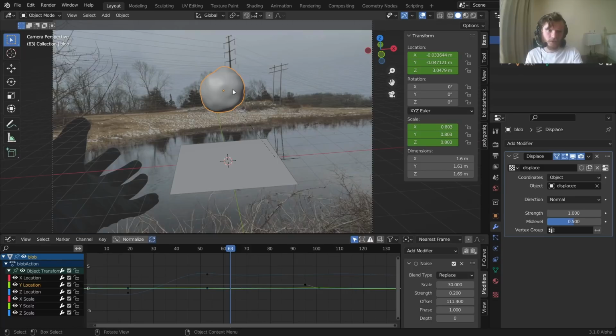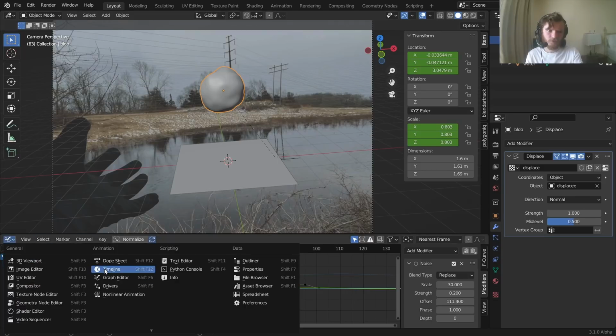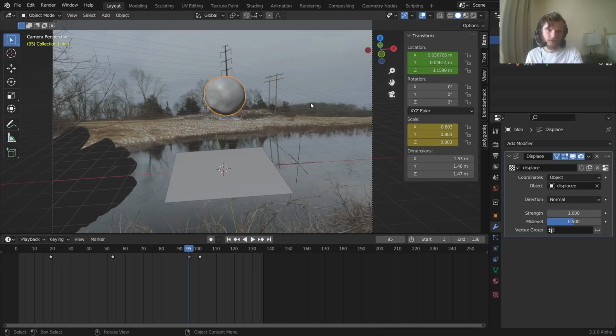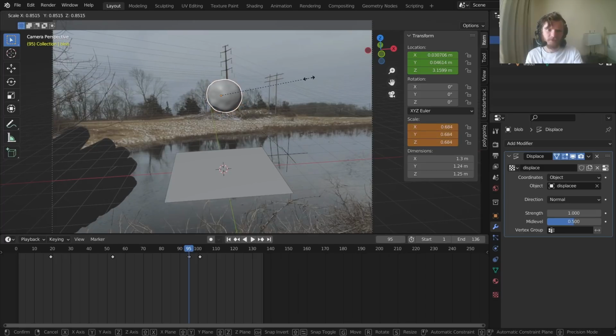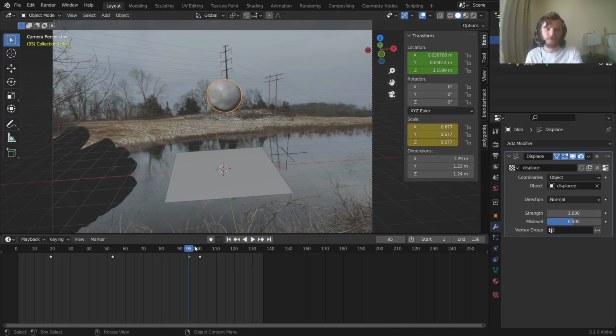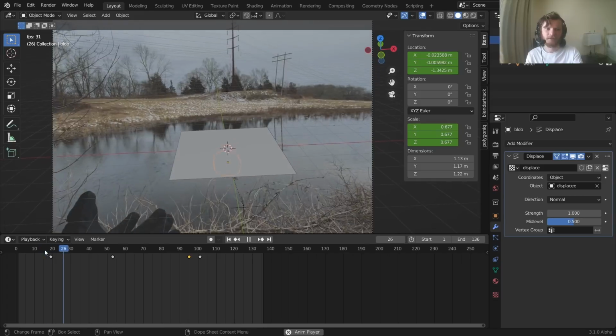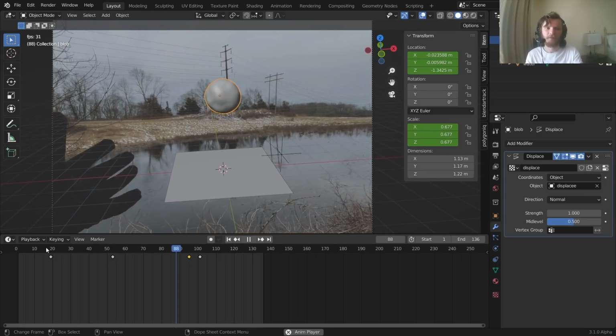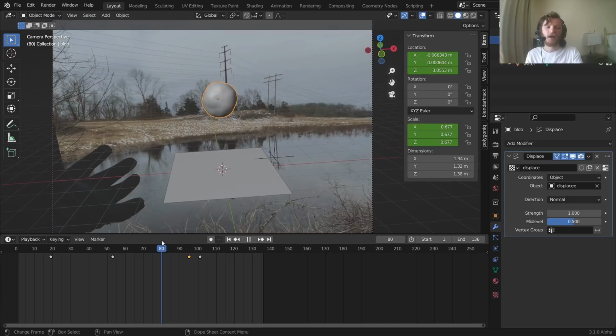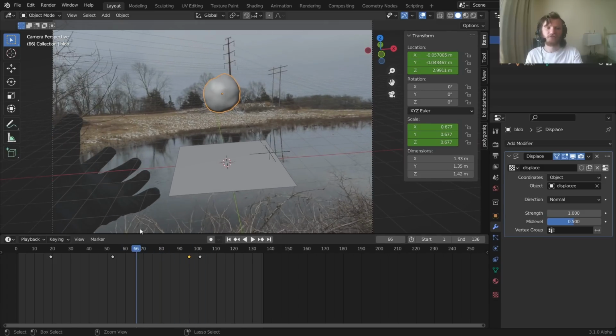One other thing I want to include before we move on is I want the scale to, on average, be a bit smaller. So I'm going to make the scale smaller and keyframe it. It's still going to scale to 0, but now it's going to be a smaller thing. Beautiful.